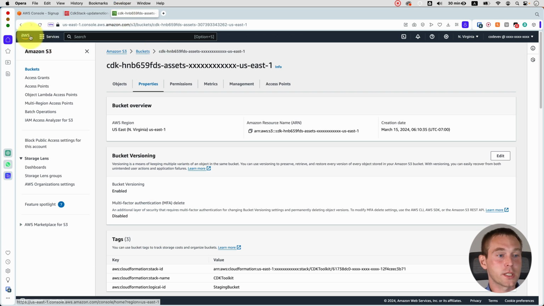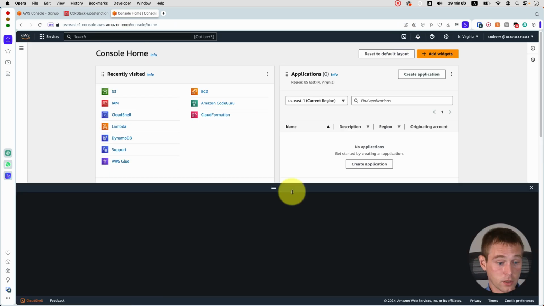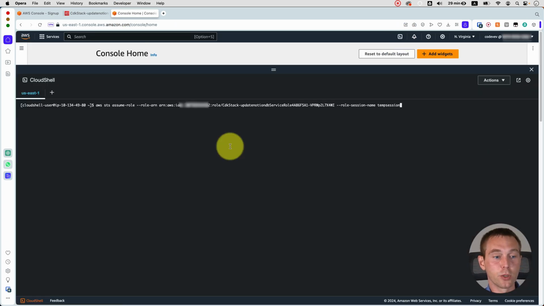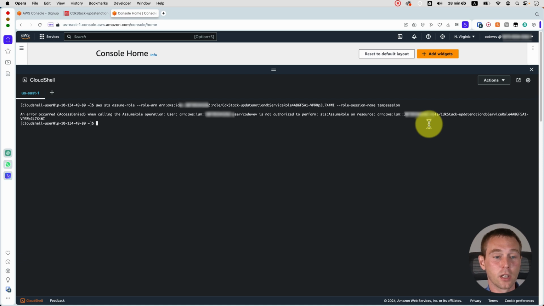So let me go to this tab, and then we open a Cloud Shell session. And now I'm going to paste this command: aws sts assume-role --role-arn, and then the ARN or Amazon Resource Name, and then it requires the role session name, which you can give anything. Okay, so if we press enter, it's going to tell us that we're not authorized to perform sts:AssumeRole on this resource. So what do we do?